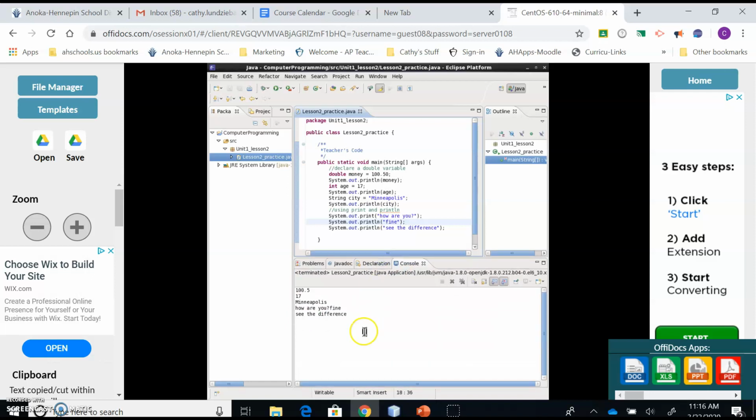And if you notice, my "how are you" and "fine" are on the same line. And here's why. This one prints and it stops. It doesn't go down to a new line. So "fine" gets printed on the same line as "how are you." My "fine" has a print line. So it prints "fine" and it goes down to the next line, and it shows, see the difference, on the next line. So that's the difference between print and print line. And you would have learned that yesterday, but I just wanted to show you an example.